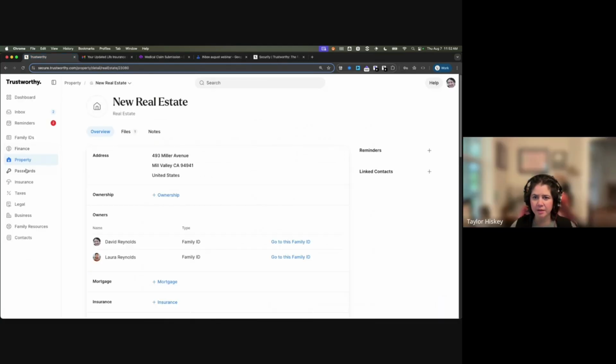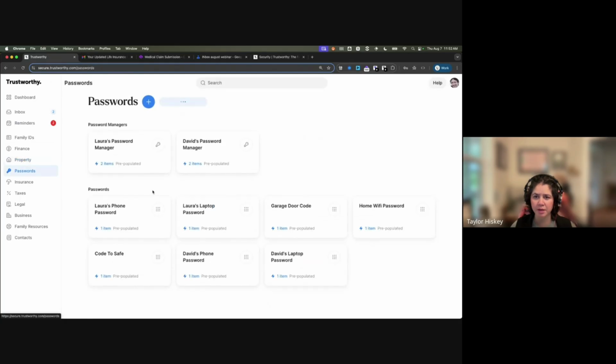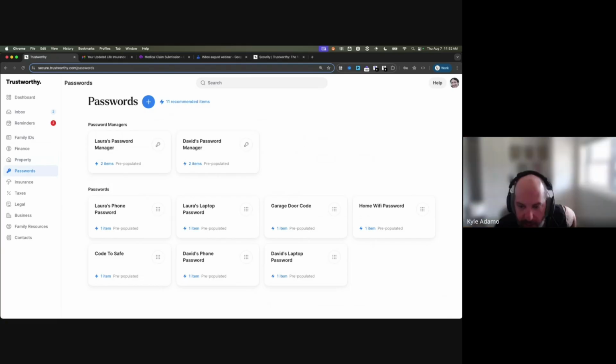Amazing. Thanks, Nat. Moving on, Steve has a couple questions, but his first one is the integration with Bitwarden. Can I launch apps contained in Bitwarden directly from Trustworthy? Yeah, let's jump into this.